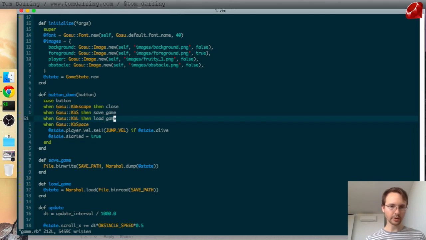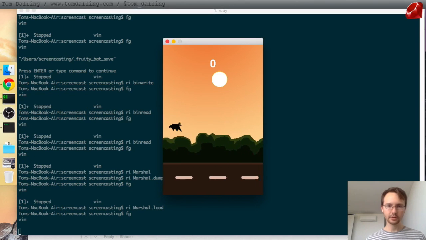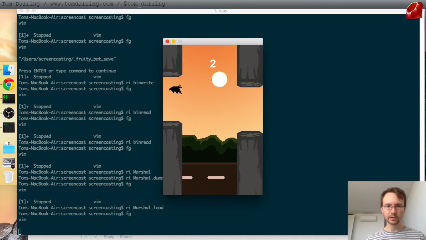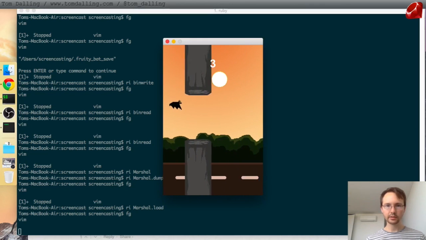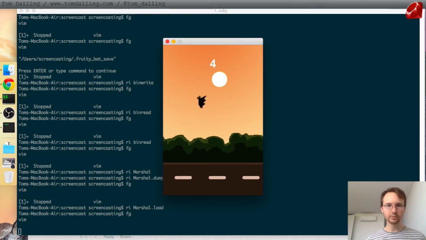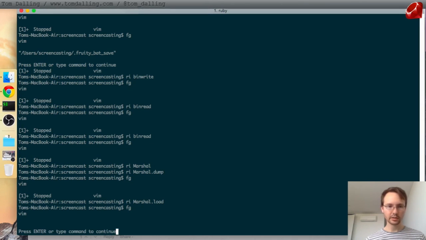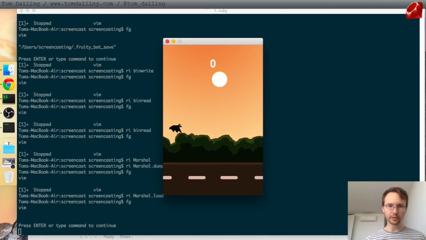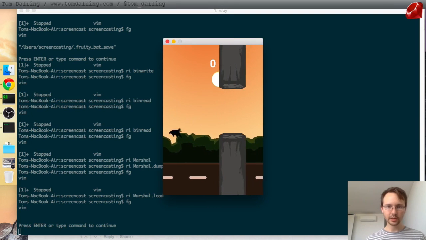Let's give that a go. It may crash. So flap a bit. I'm hitting S to save now, after 4. And so I quit it, run it again, hit L for load, and we're back to exactly where we were before. So just to demonstrate that one more time.